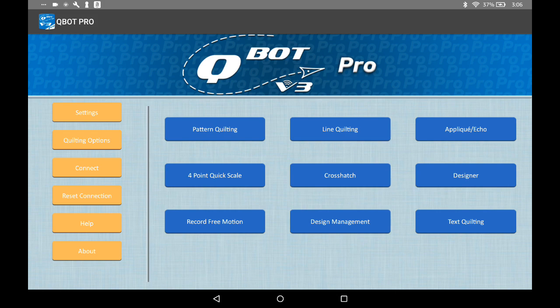Welcome back to the short little tutorial that I'm doing on Qbot with the Embird software and how to convert it to PLT. I am now on my tablet with the Qbot V3 Pro, and we need to import those designs that I saved on the SD card into this program.